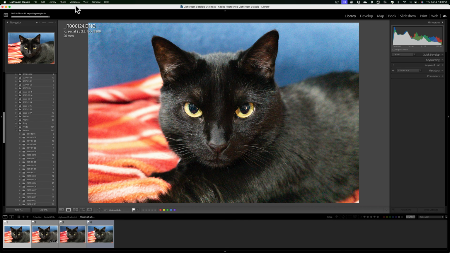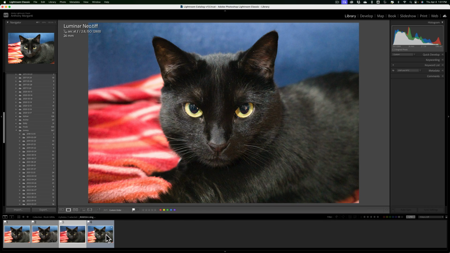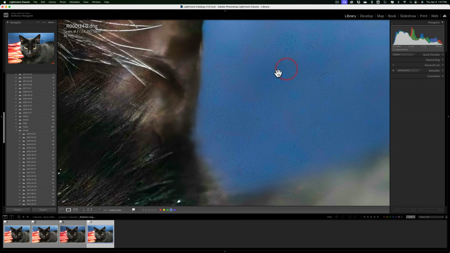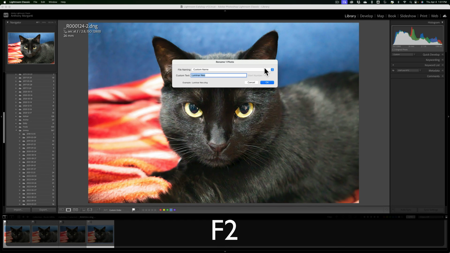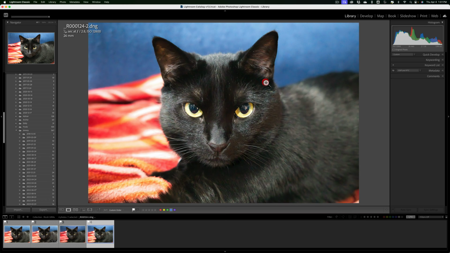Okay, so this is the original RAW file. There's the Lightroom, there is Luminar Neo, and there is the new RAW file. See, it just put -2 at the end. So this is the one that has the noise reduced. You could see, zoom in, there are some artifacts there, but we'll get into that once we start comparing. We are still in the library module, so we'll go to F2, and I'm going to call this NoNoise AI 2024. I'm just going to put 4. Okay. And click OK.